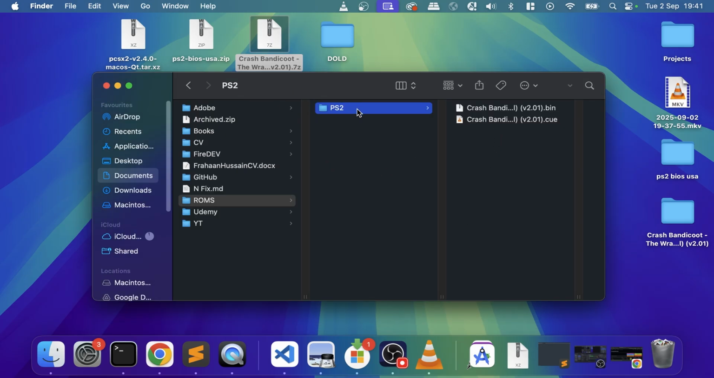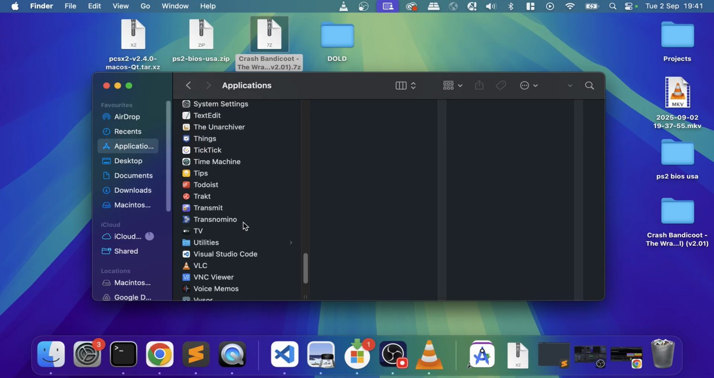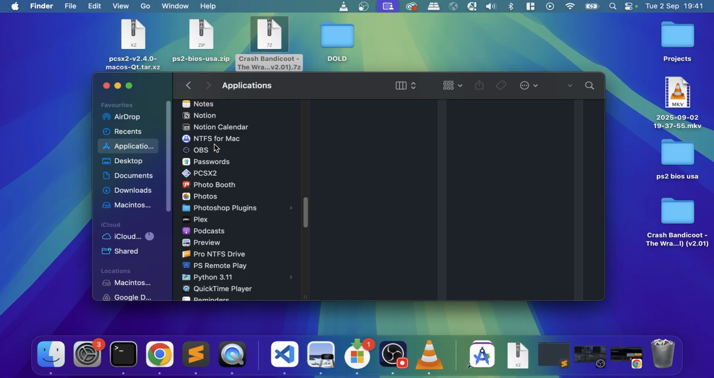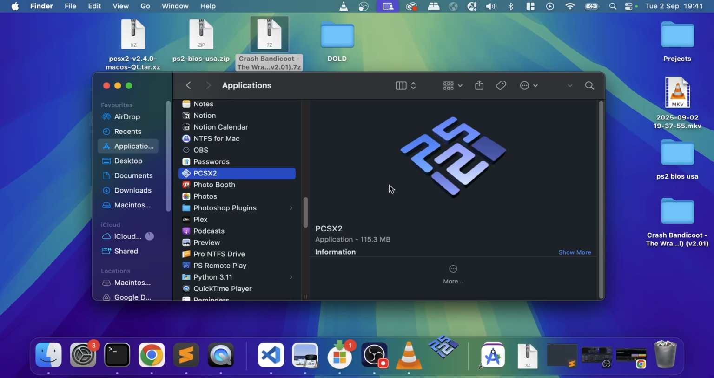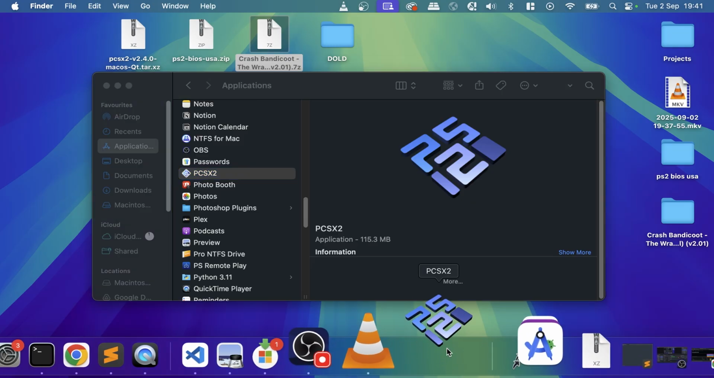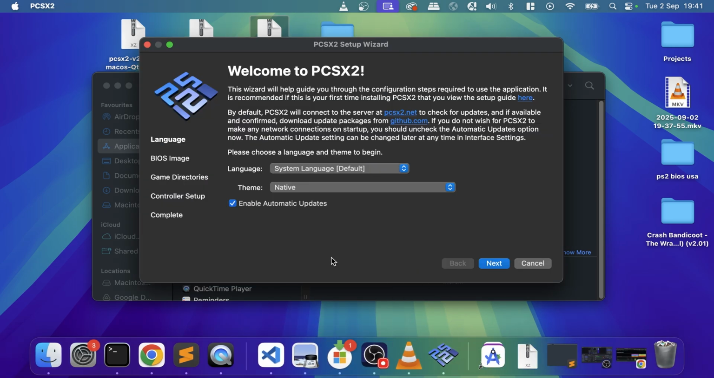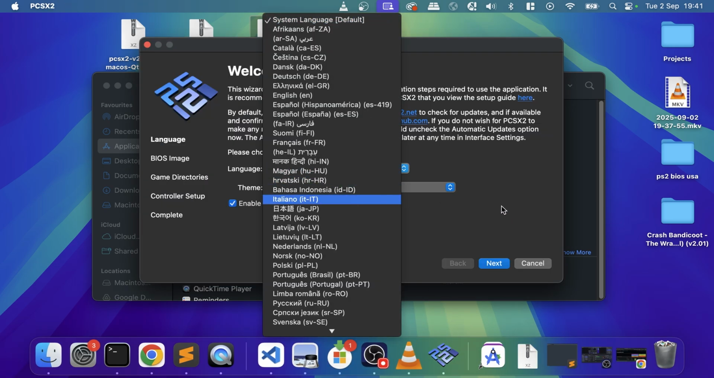Okay, so now that we've got that, the next thing we need to do is actually open up PCSX2 and go through the setup process. If we go on there, click open, this will just be the first time that you ever launch it because you've just downloaded it. Again, the first time you launch it, it'll take a little while because it's creating all the setup files and folders. And now here, language, I'm going to leave it as default.